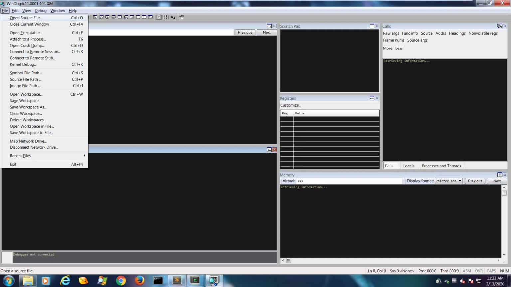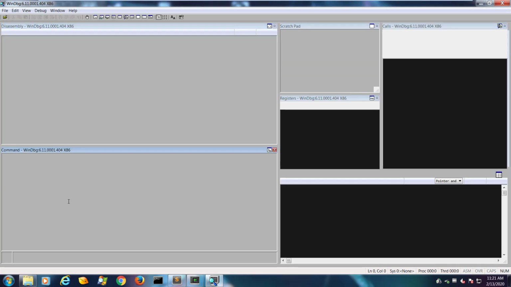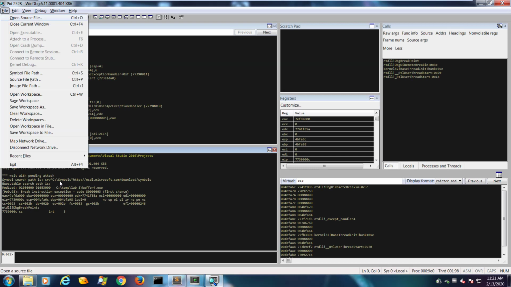I do File and then Attach, which is up here. You could do F6, but it's harder on a laptop. I hit the End button, and that took me down to the bottom. At the bottom, you're going to have the most recently opened processes, so it makes it a little bit quicker to find what you're looking for. It's right down there at the bottom. So you can be very fast as you do that.